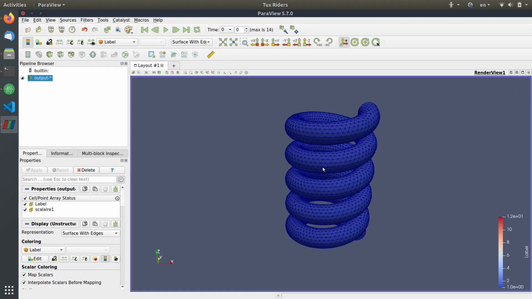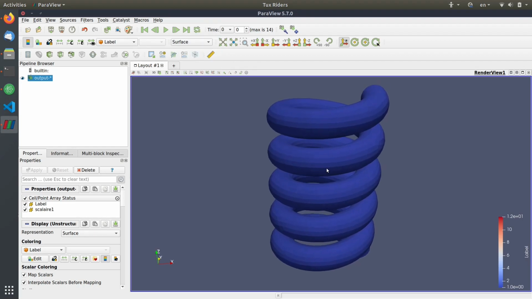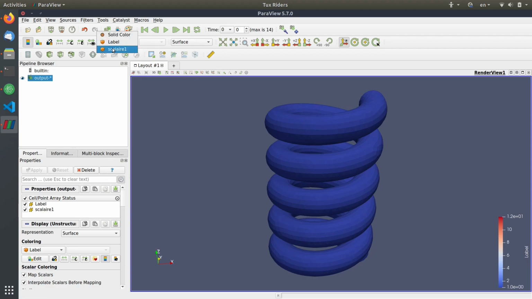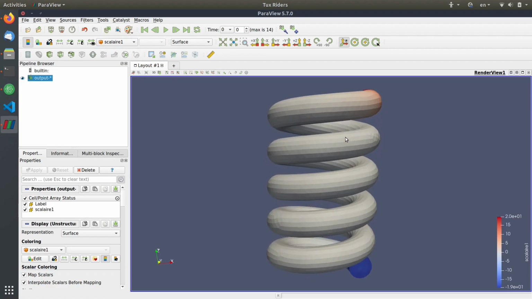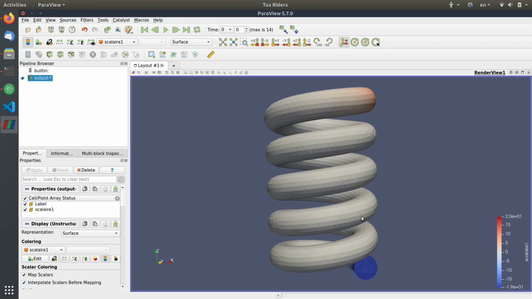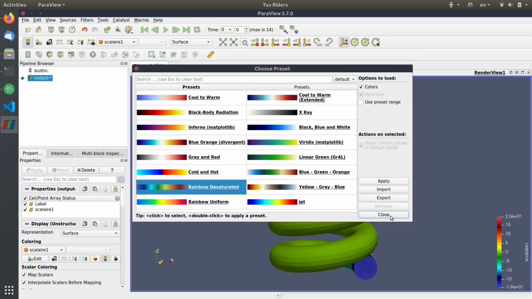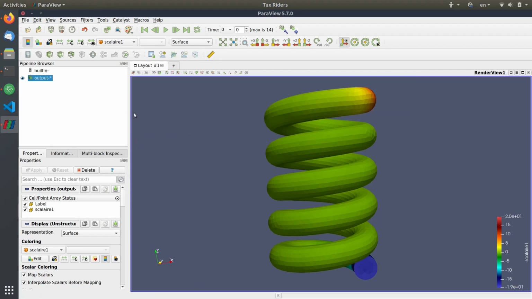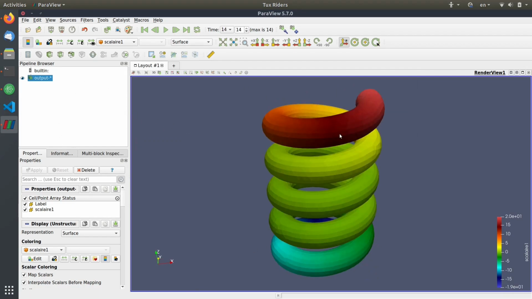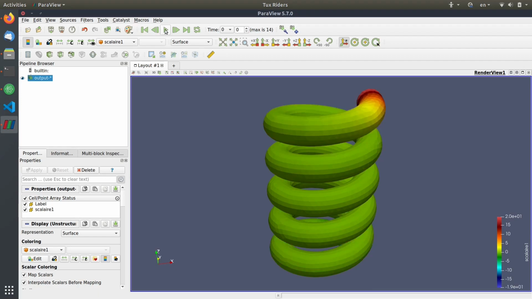As you can see, the mesh is quite coarse, which is not suitable for parallel computing in this video, but that's okay. You can make it finer yourself. You can refine it, let's say. So I changed the color map, and then this is the diffusion that, as you can see, is quite fast.